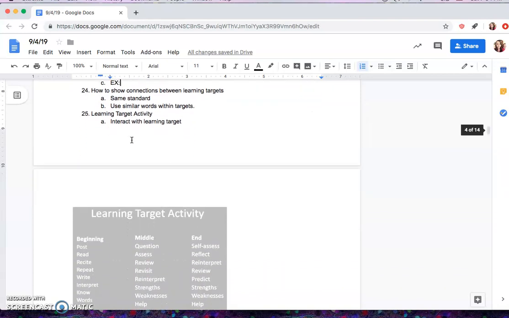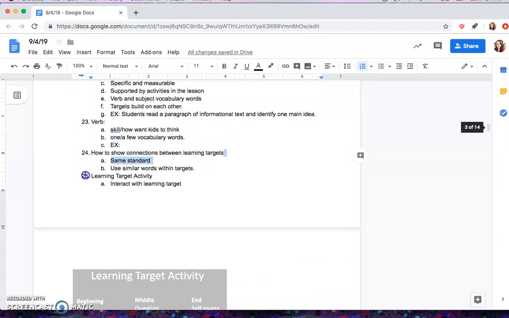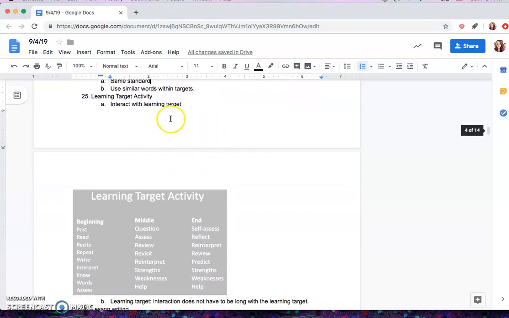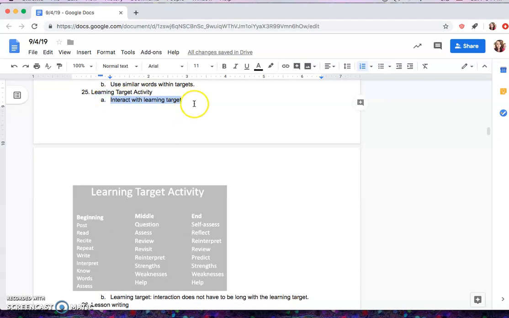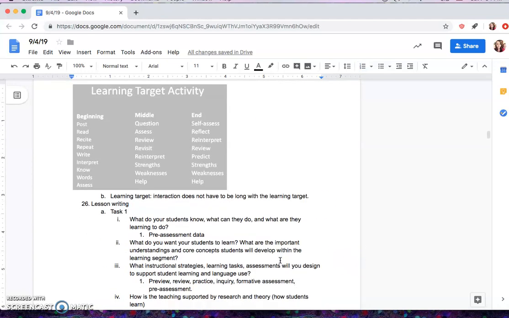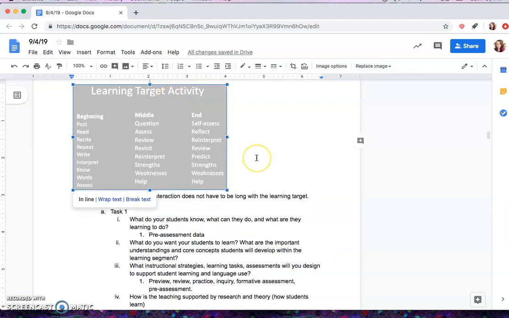All right, let's see. How to show connections between learning targets. One way you can do that is by using the same standard, and students should interact with the learning target. They should do some activity that helps them fulfill that goal. For example, a student could follow the learning target activity, which has them do one action at the beginning, another in the middle, and a third at the end.